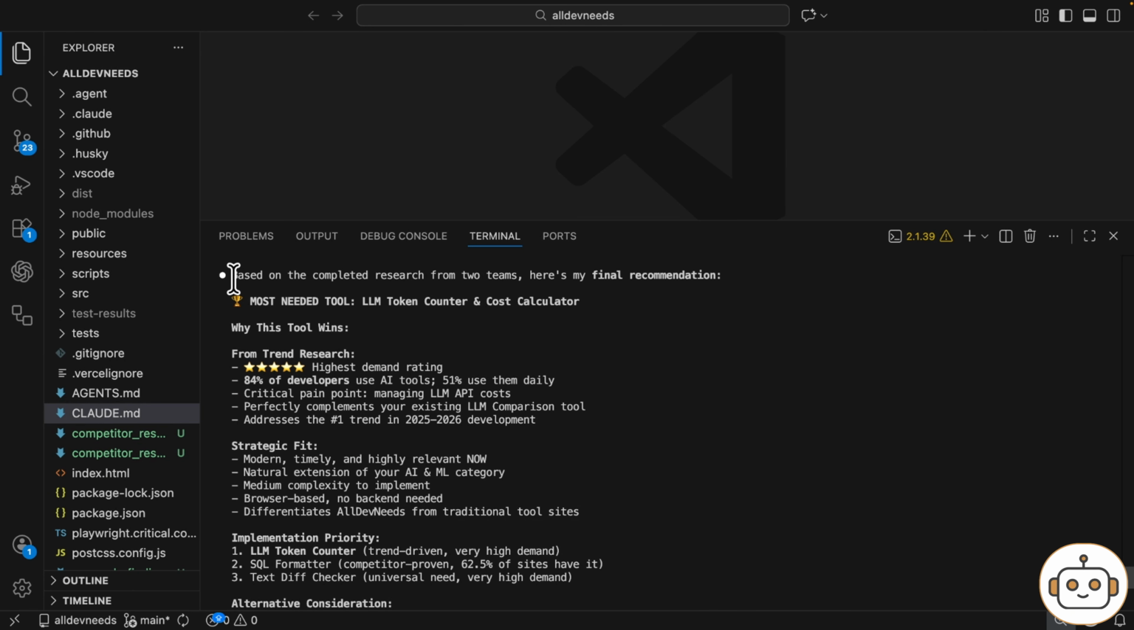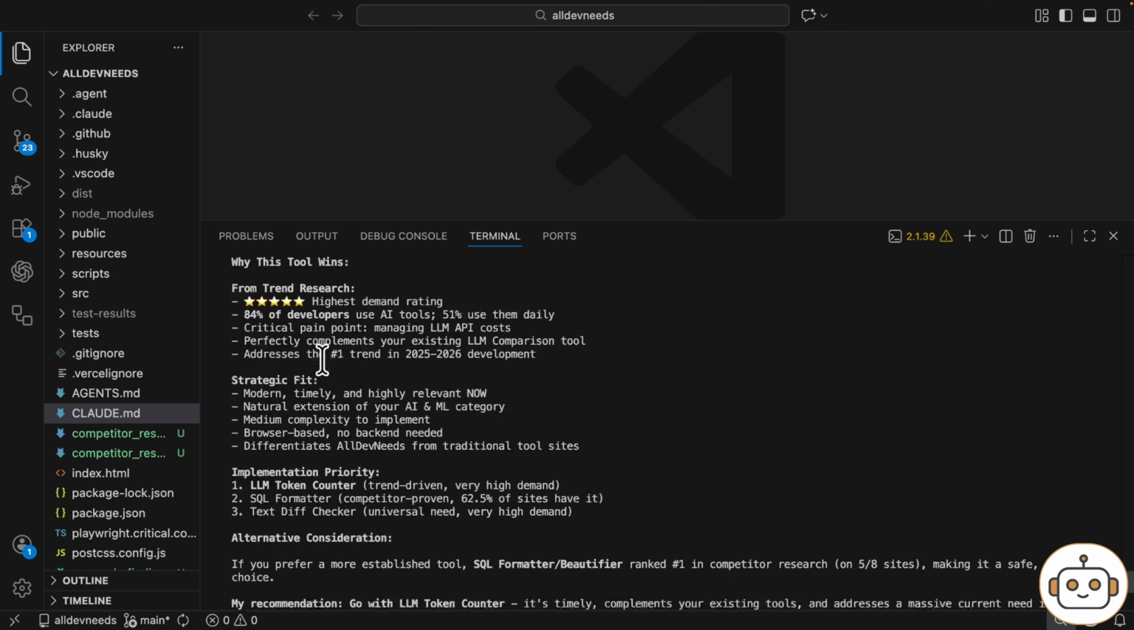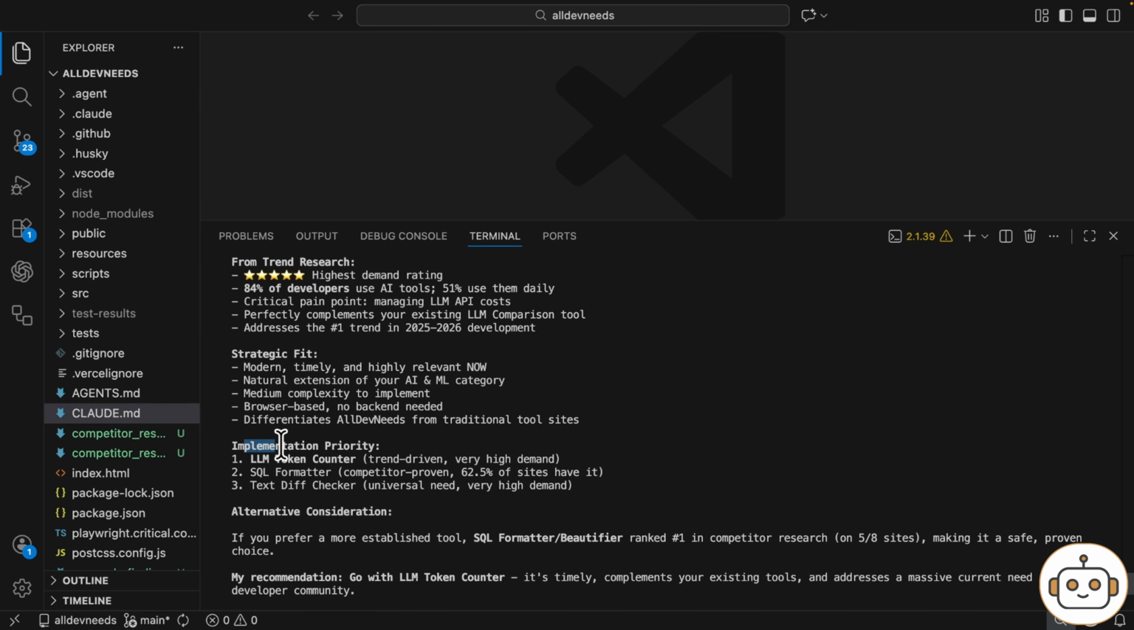This is the result we got. Based on the complete research from 2 teams, here's my final recommendation. Most needed tool, LLM token counter and cost calculator. Why this tool wins? From trend research, strategic fit, and implementation priority. This idea sounds great, so maybe we'll implement it in the future.